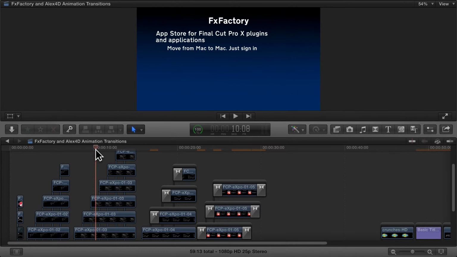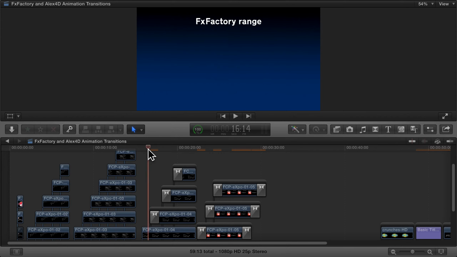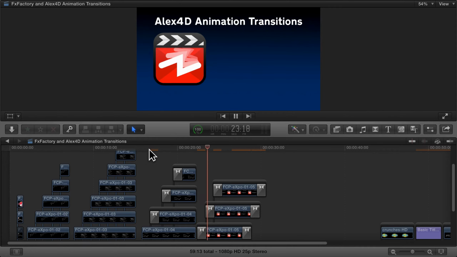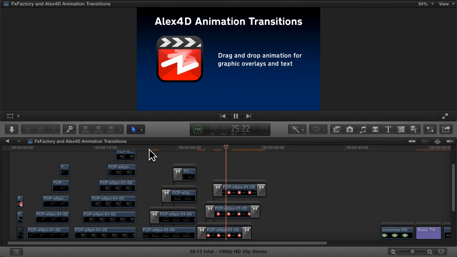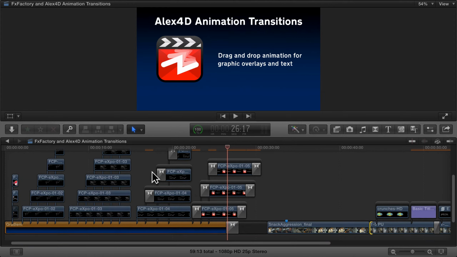you can see the normal building up graphics here on the side, in the timeline, and here you can see that I've applied some of the plugins. So you can see this moves on like this, and then you can see the logo. The text zooms in and comes up like that. So Alex4D Animation Transitions are a very quick way of dropping a transition onto a clip, either text or logos, and then animating them.